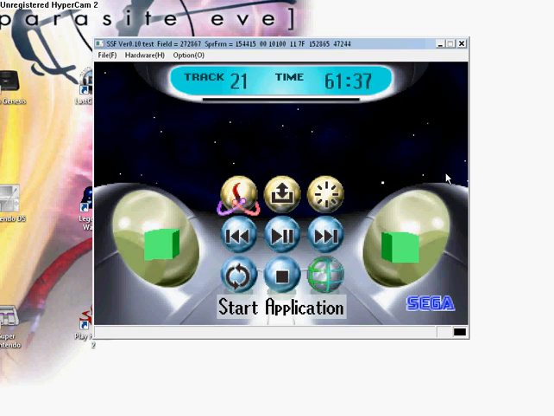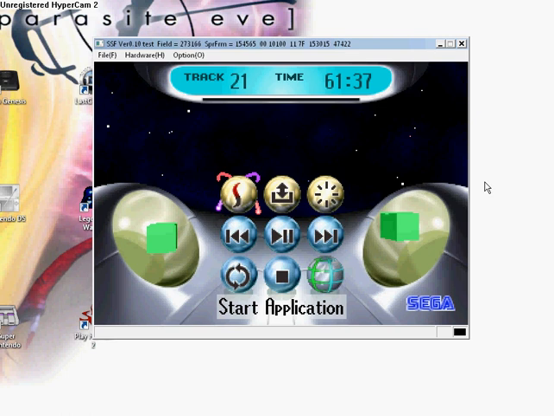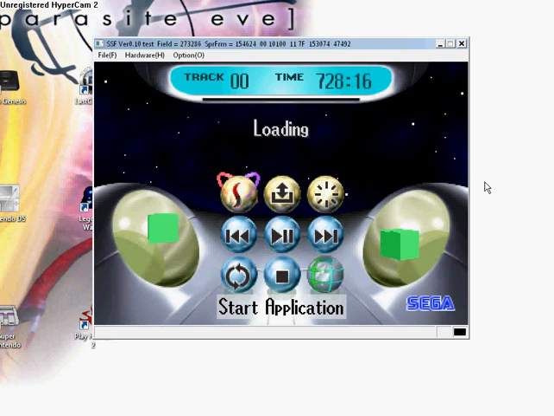There, the disk is ready. Now you see where it says start application. That's where you have to go. Select that and it's going to load the game.